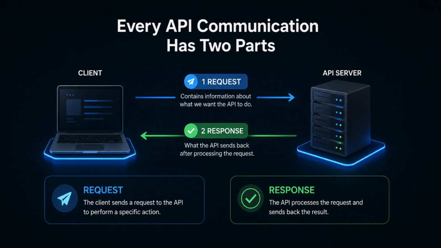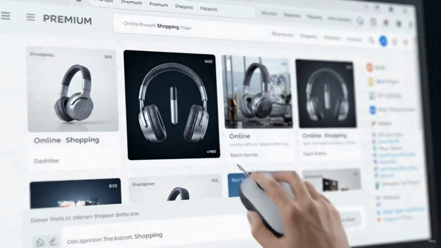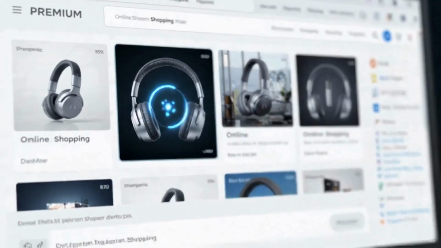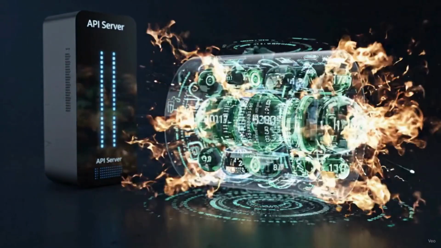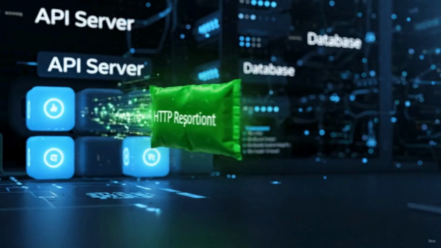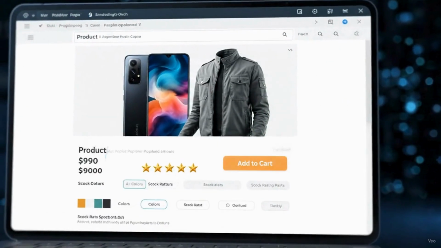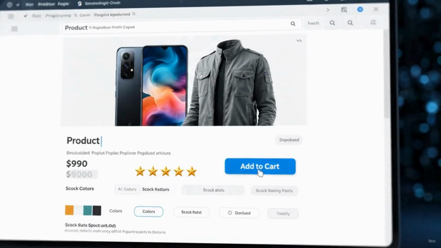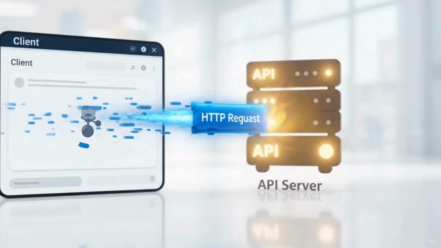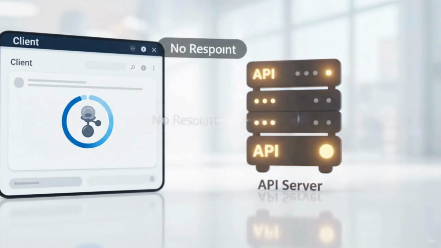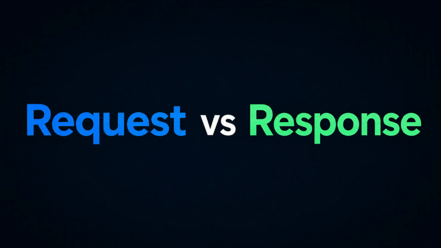For example, imagine you're using an online shopping application. When you open the product page, your application sends a request asking for the product details. The API retrieves the information from the database and sends back a response containing the product name, price, description, images, and other details. Without a request, the API has nothing to process. Without a response, the client never receives the result. These two concepts are the foundation of API communication.